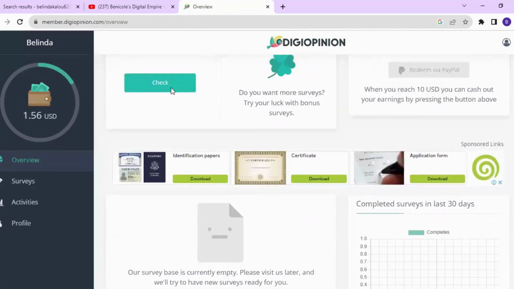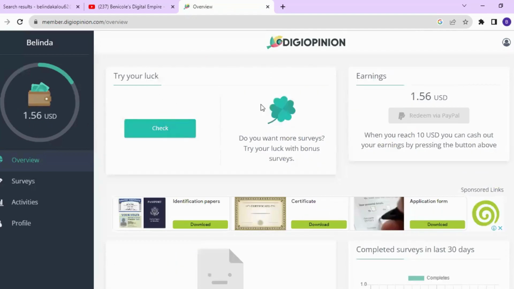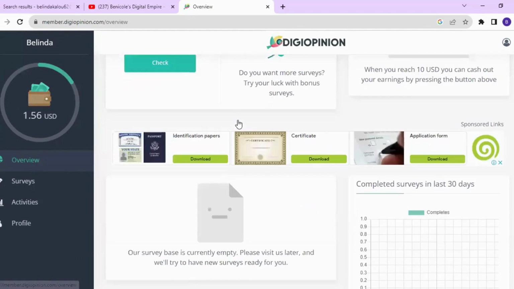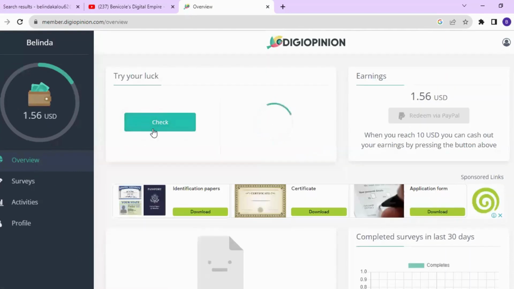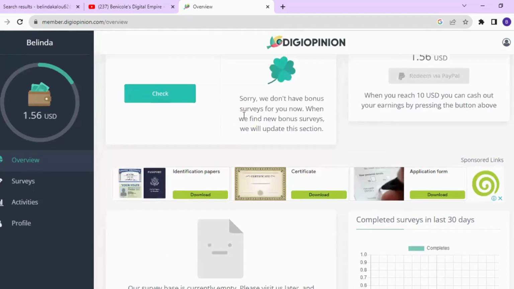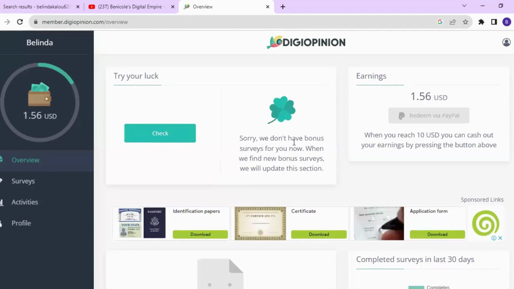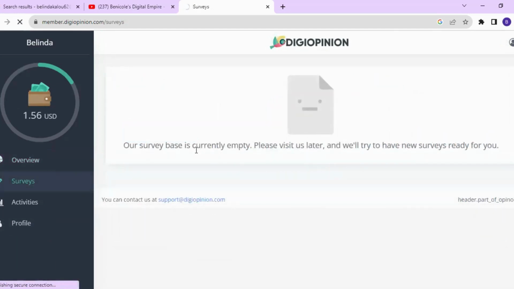So what you do once you have your account, you can also click here, overview, and then this is where you check the service. So you'll just click here for you to get the service. Like for now, I'm being told, sorry, we don't have bonus service for you now. When we find new bonus service, we will update this section. Right now, our service base is currently empty. Please visit us later and we'll try to have new service ready for you.